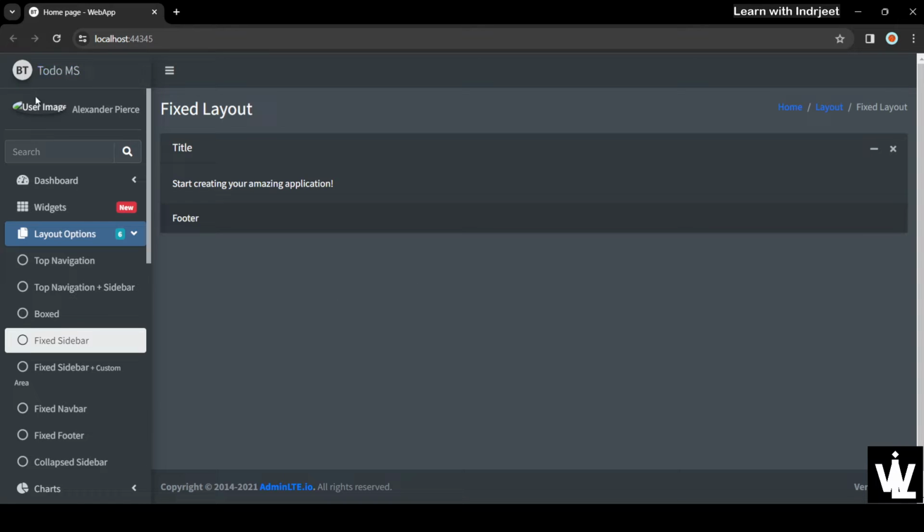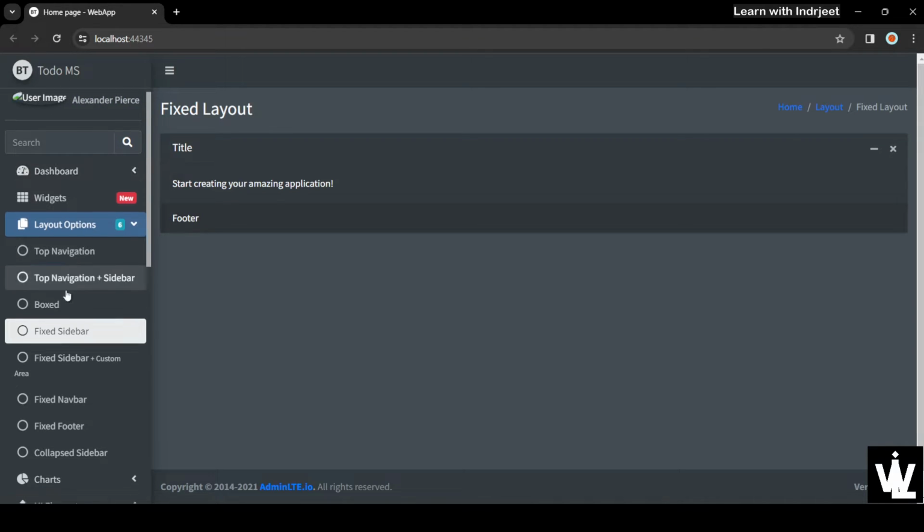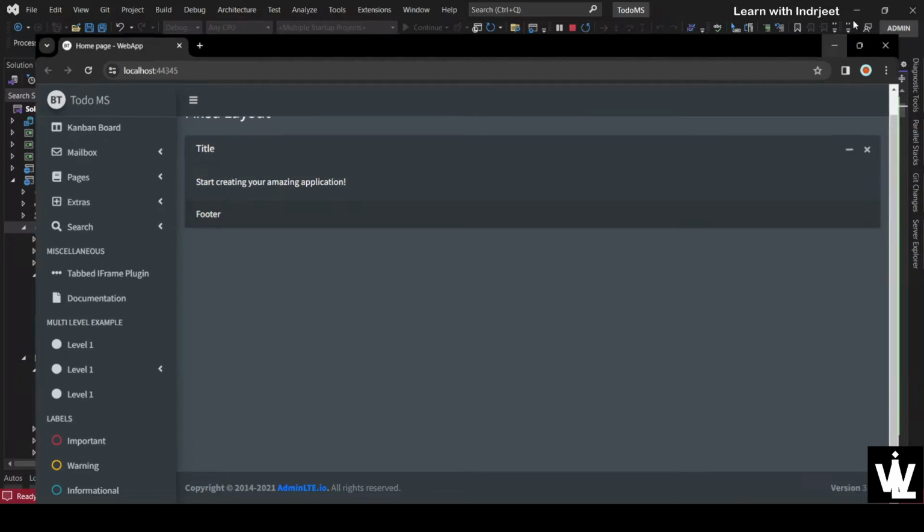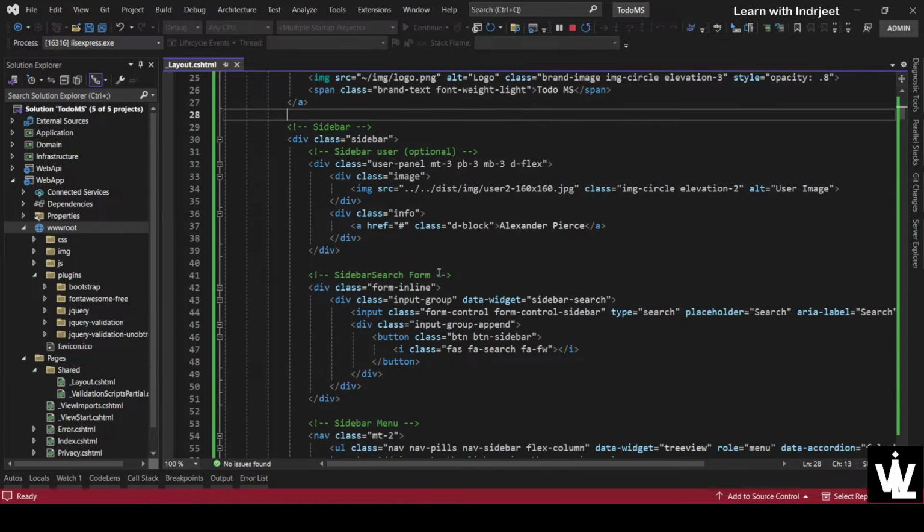The favicon changes, the logo is there, and the branding. Okay, now let's remove this image, the search box, and all of the items except multi-level example from this sidebar. So it becomes a very simple sidebar for us with very few menu items.